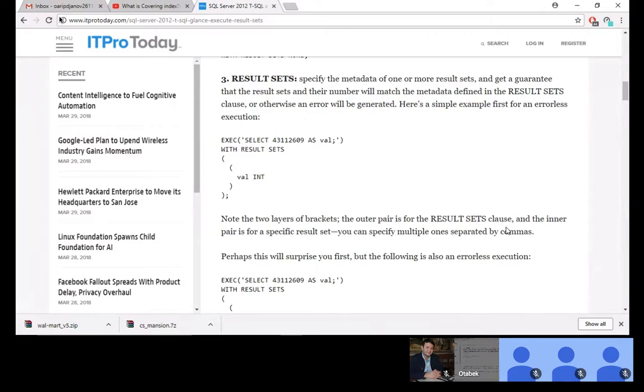Got it? Yeah. In the newer version, you will tell explicitly that its type is integer or varchar, something like that. But in 2012, it works smoothly the way we just did it.